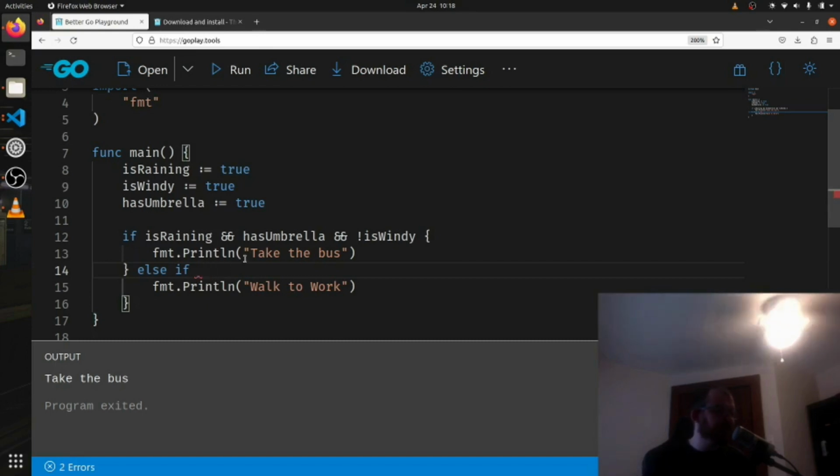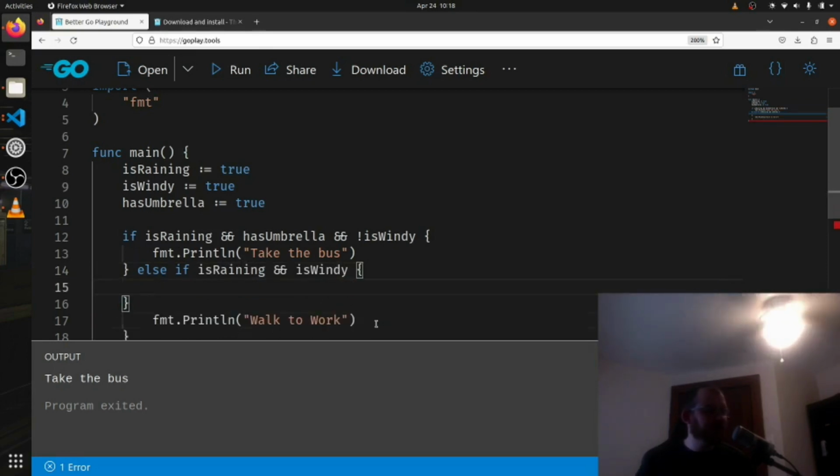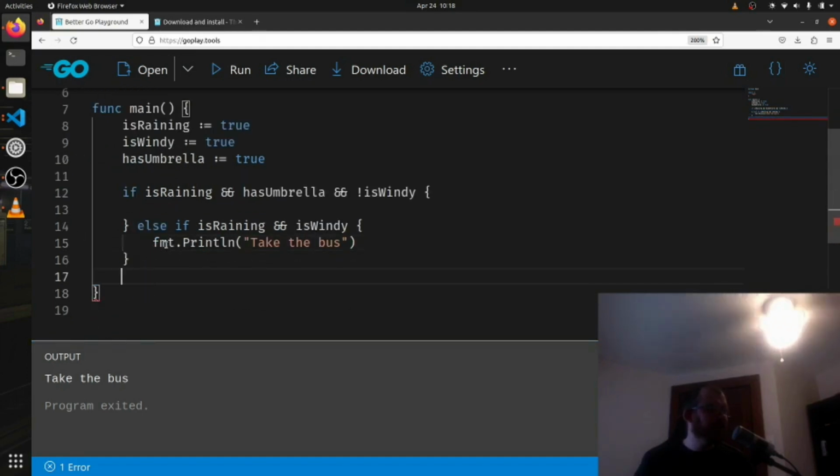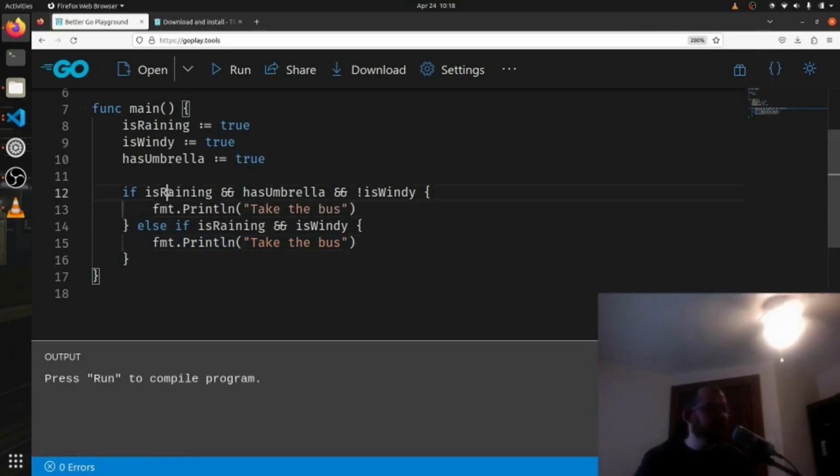And then else if is raining and is windy. That's what we want here. We still want to take the bus if that's the case. So let's get this, paste it here. We could make that all one big statement up top, but I've already caused enough confusion. So, and let's actually copy, paste like that, format it. Yep, so if it's raining and we have an umbrella and it's not windy, we actually want to walk to work here. This has to be our first case, walk to work. Else if it's raining and it's windy, we want to take the bus. Anything else, we want to walk to work.